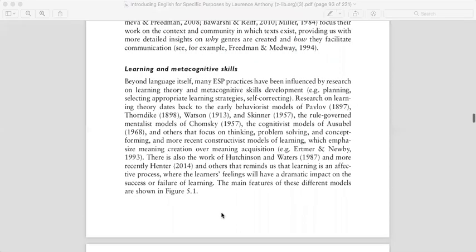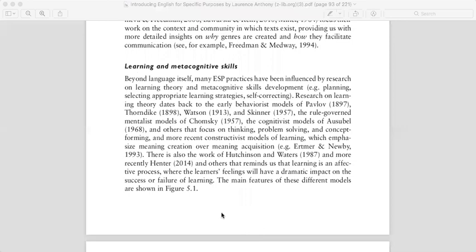Now, after doing the analysis, we need to know what kind of skills would be needed for people for whom we are designing ESP. Okay. So, as I've already told you, there is a huge difference between teaching of general English and teaching of English for specific purposes, right?